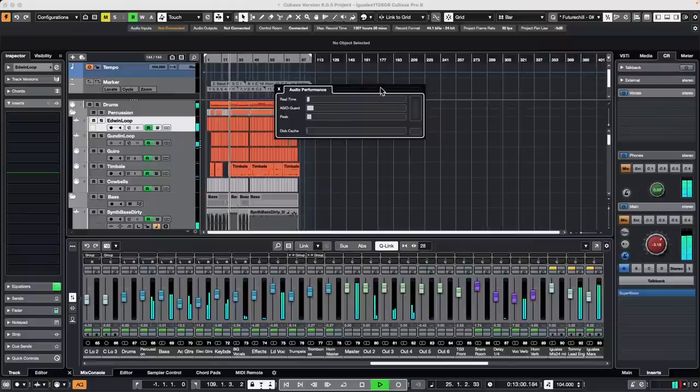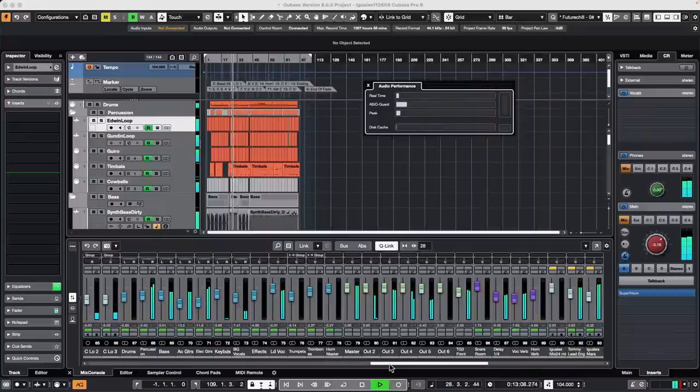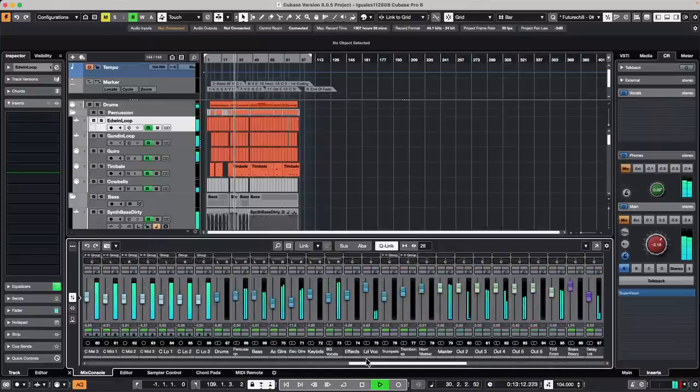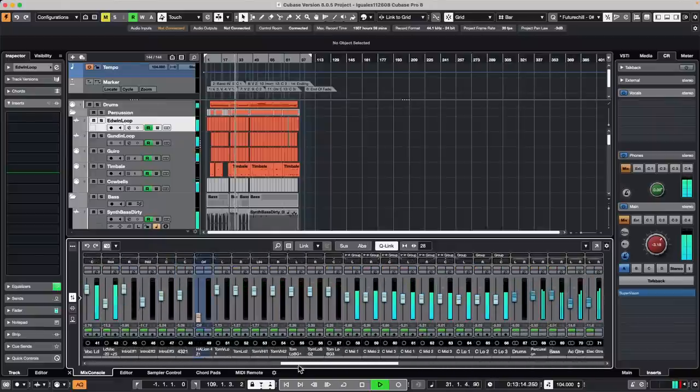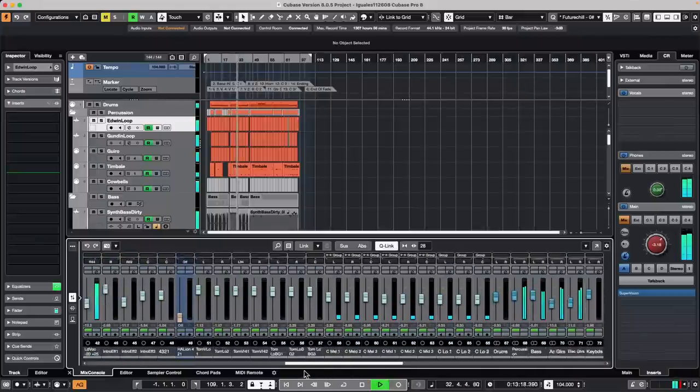And that's my performance here. You can see there's lots of activity going on here. So it's probably like 12 or 15 stacked vocals.